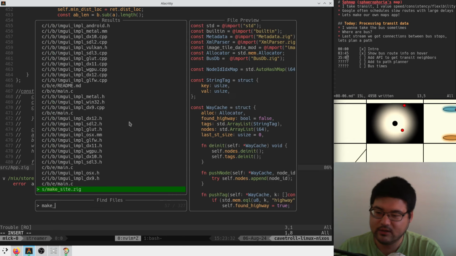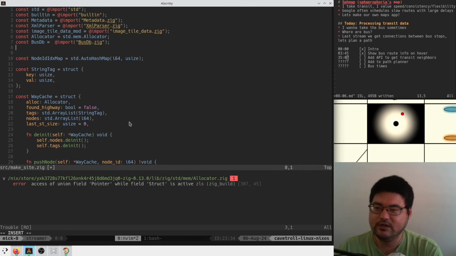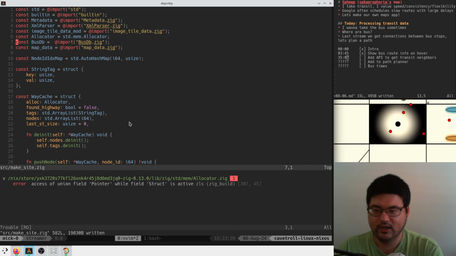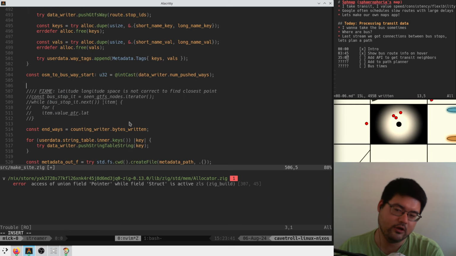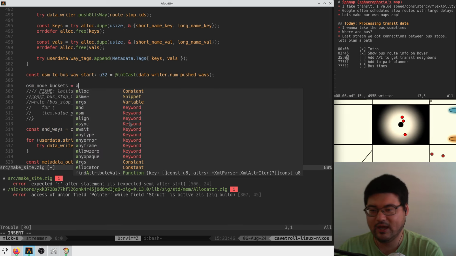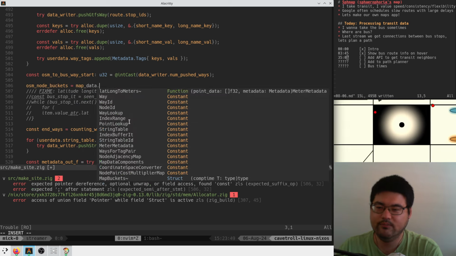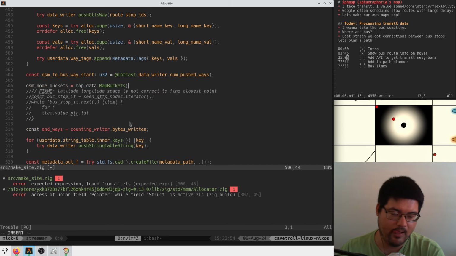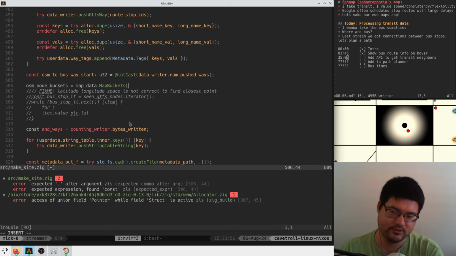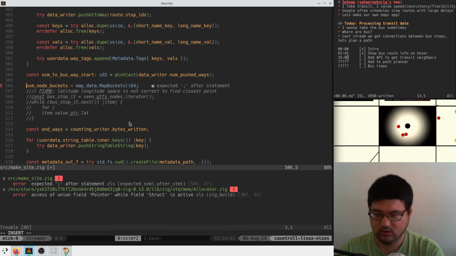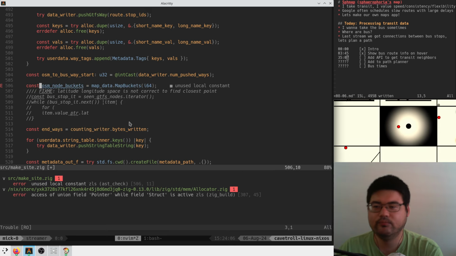And then now in our main site, we can now pull in map data. And wherever we were, we can say OSM node buckets is a map data map buckets, where usize, node ID, usize, i64. Sure, that seems right.